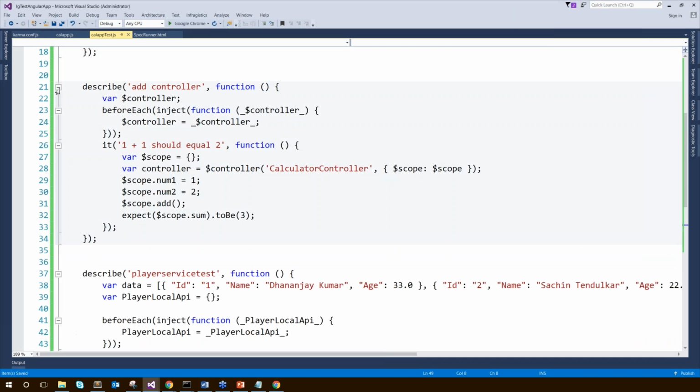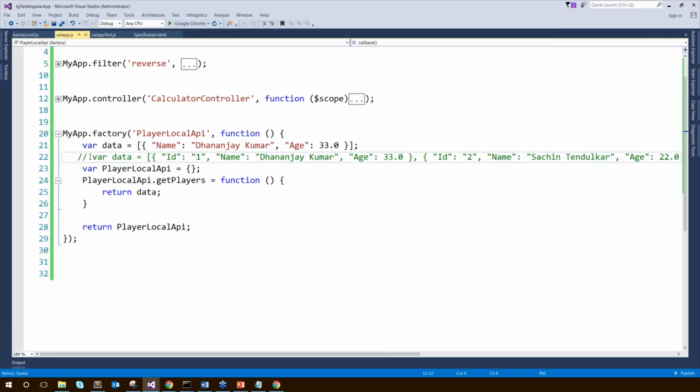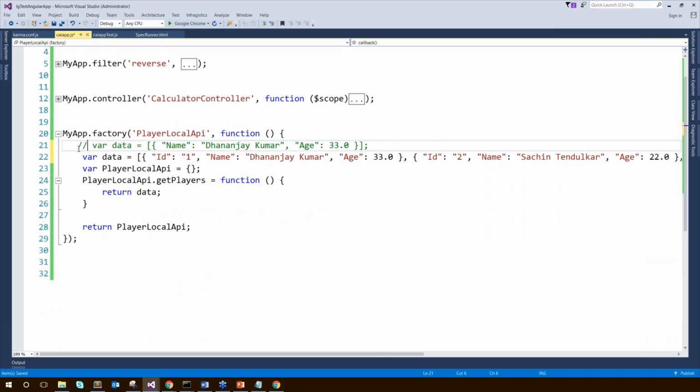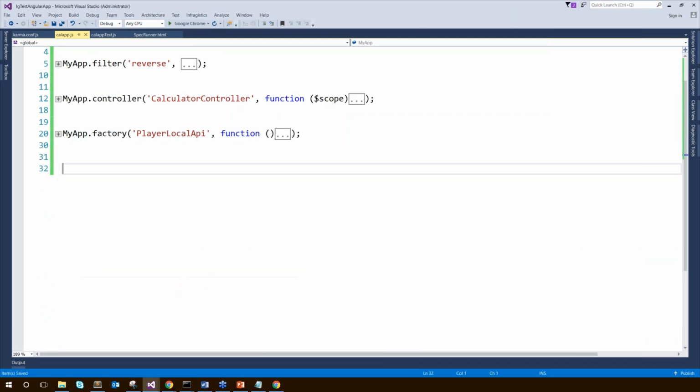Great. So again we'll make sure that we are returning the correct data, and go back again, and in the command prompt all our 3 out of 3 tests pass. Now let us go back and see how we can make sure that we test a service which is actually using $HTTP to bring data from the server.